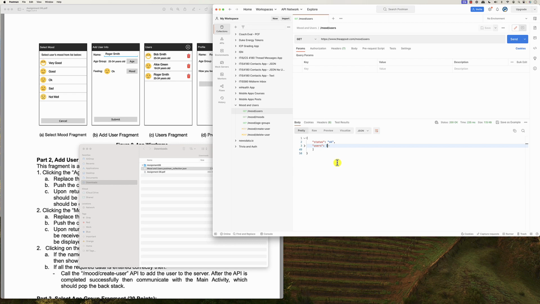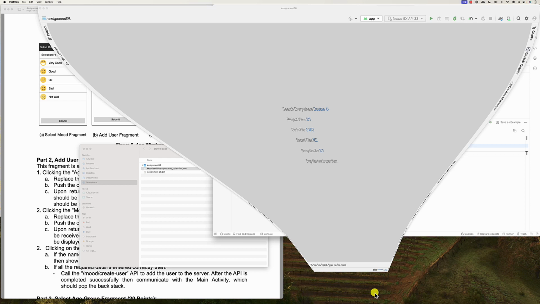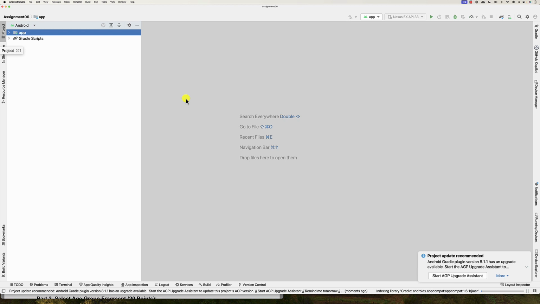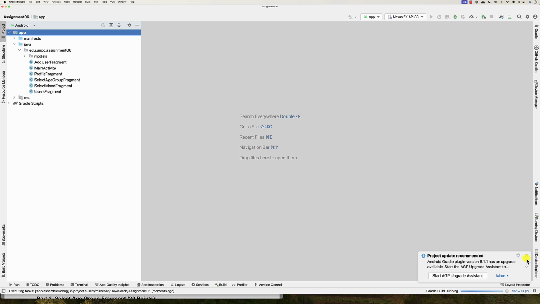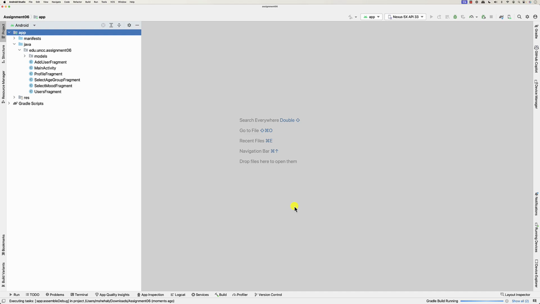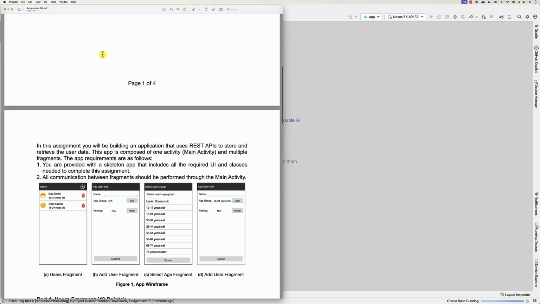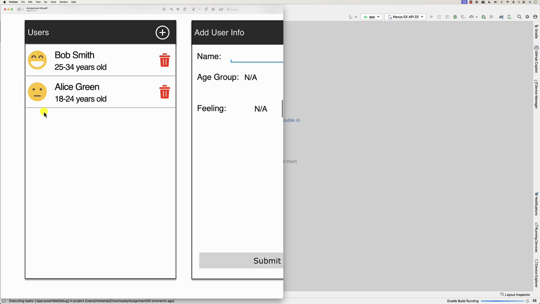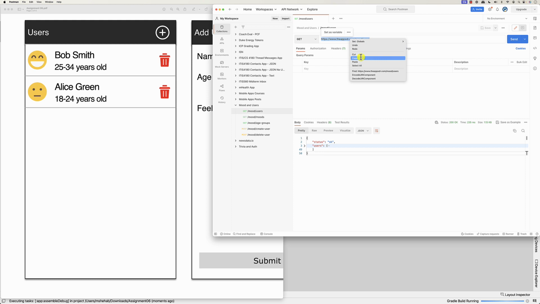Now let's see what app you are provided. So you are provided with the skeleton app, and let's see if we're able to run it. All right, Java application. Let's see if we can run this, and let's have a look. All right, so what I would like first is to get the list of users, right? So basically, which is the first screen, which is this users fragment. I'd like to get this list of users. So basically, I need to make this API call. This is the URL for the API call.